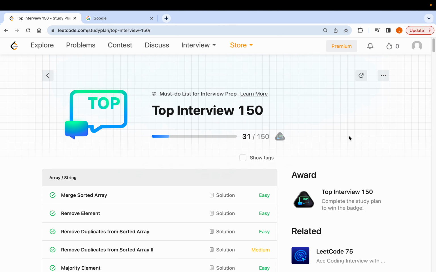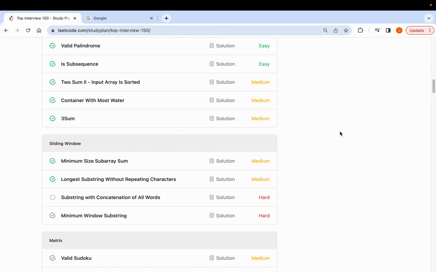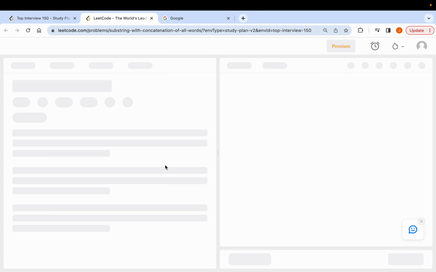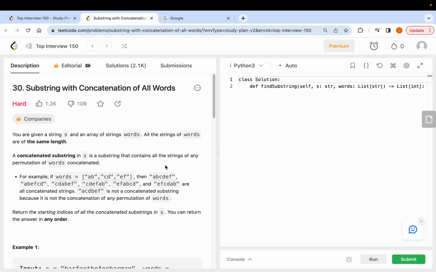Alright, good morning. Let's continue with our top interview 150 LeetCode problems. Yesterday we did the longest substring without repeating characters, which is a medium, already pretty difficult. Now the next one is a hard one in sliding window. So I'm not sure I'll be able to pull this off, so we shall see. We will try for an hour. If I cannot even have an approach, then we will give up and look at top solutions.